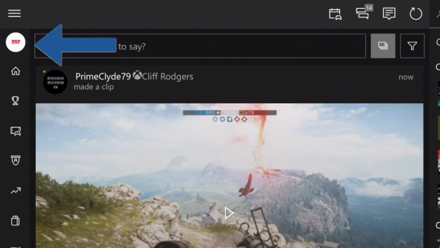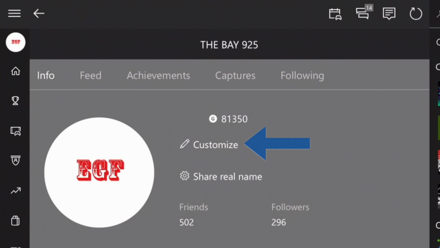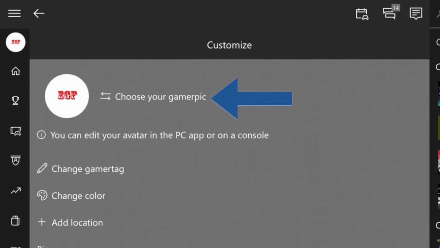And it's gonna show up like this. It's gonna say the Bane95 and have all this stuff. You're gonna go to the customize section, click that. Then you're gonna click choose your gamer picture.